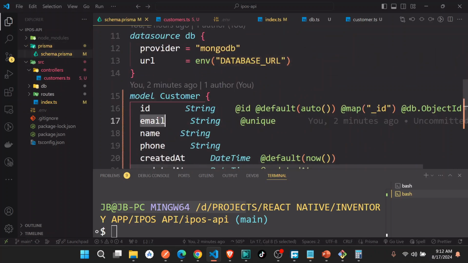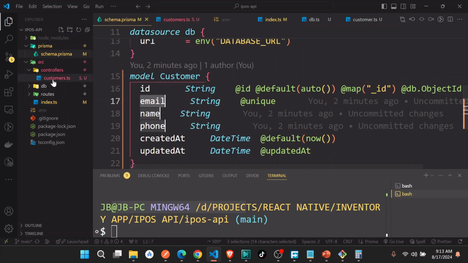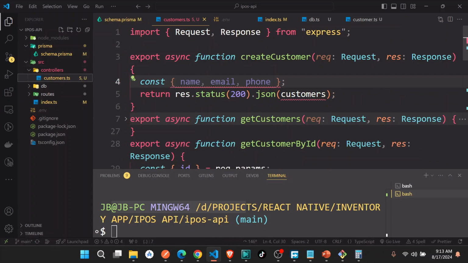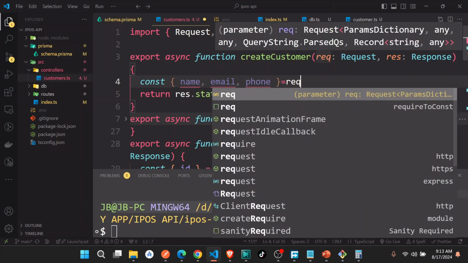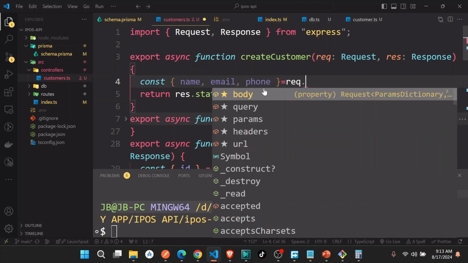So we have the name, email, phone. We have these three things actually. They're the ones we are getting here in the controller, the name, email, and phone, and we're getting this from the request. Now the request comes with a number of things, and as you can see, we have on the request the body, the queries, the params, the headers. This is very important when you're trying to access different things.